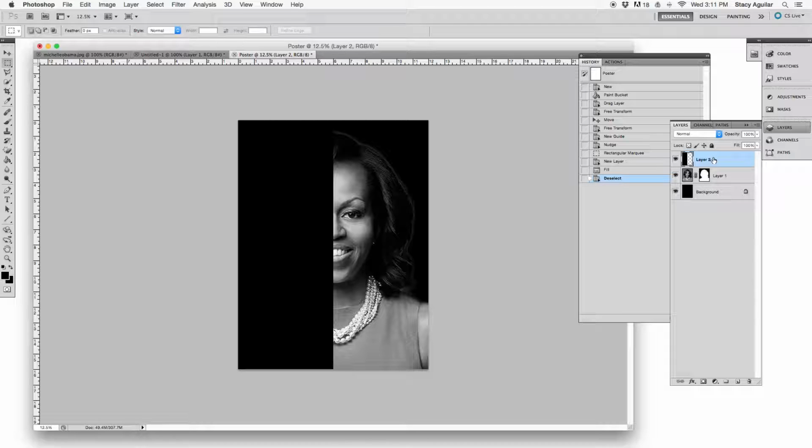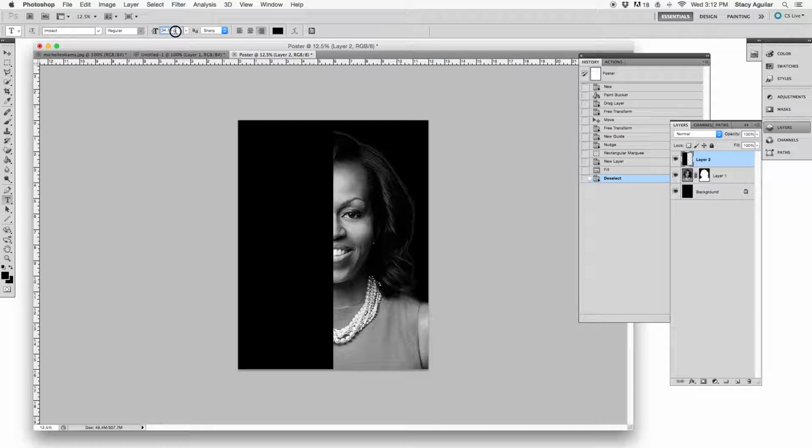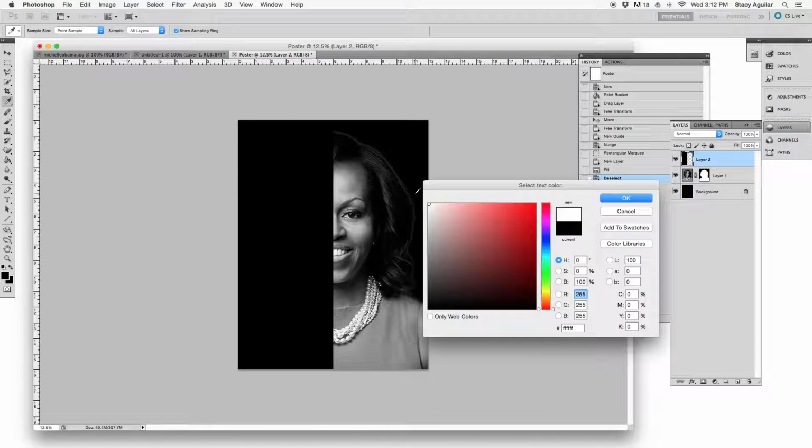Okay, so now is the fun stuff. We're going to get the horizontal text tool, and choose a sans serif bold font. So I'm going to use Impact. And you want to make your font between 50 and 100. I'm going to go with 50, then make it sharp. And since we're going to be writing on the left side here, I'm going to select the right justification alignment tool, and I want to make my font white.